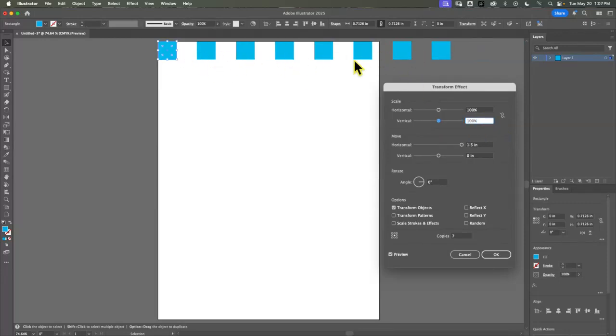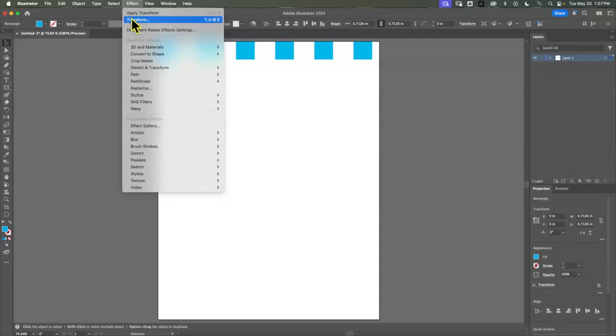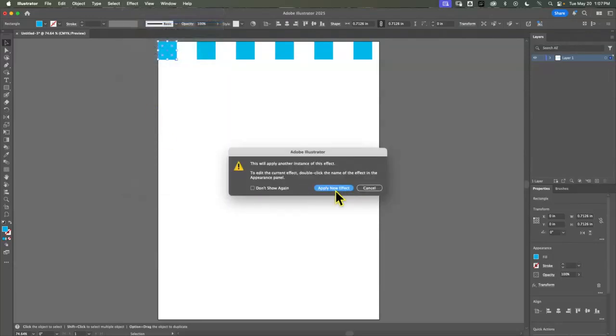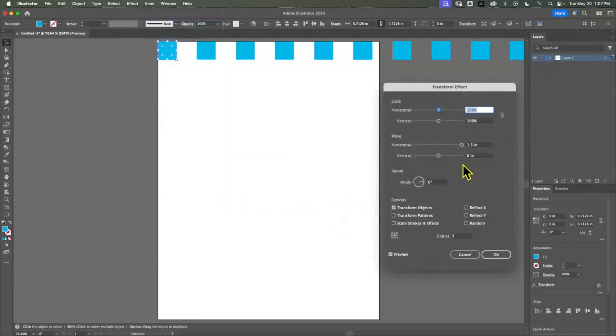And then I only want, what, 1, 2, 3, 4, 5, 6. So copies would be 5. There. So then I'm just going to hit OK. Then I'm going to go to Effect, Transform again. It's going to give me this, and I'm going to apply a new effect to that. But then I'm going to go to vertical and put this at 1.5.